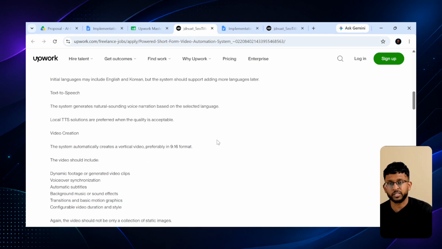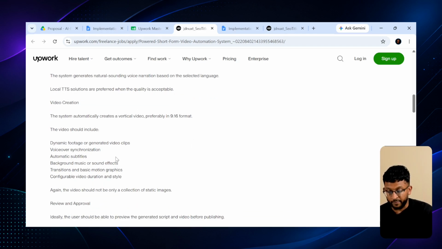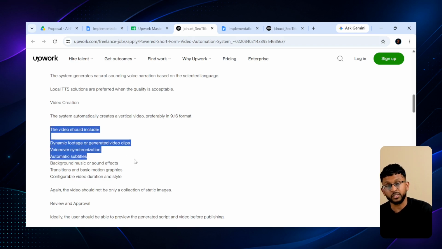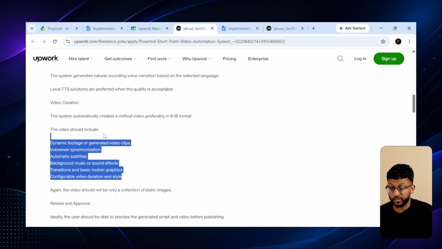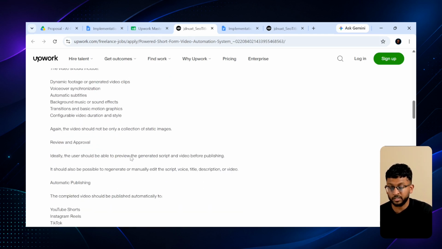So essentially what they're asking for is those short form videos that you've probably already seen, like a cartoon or something in the background, and there's an AI voice as well. Which, to be fair, is a little bit annoying to see, but a lot of them perform decently well. So maybe at scale, some of these videos could actually be helpful for a business. Again, the video should not be a collection of static images.